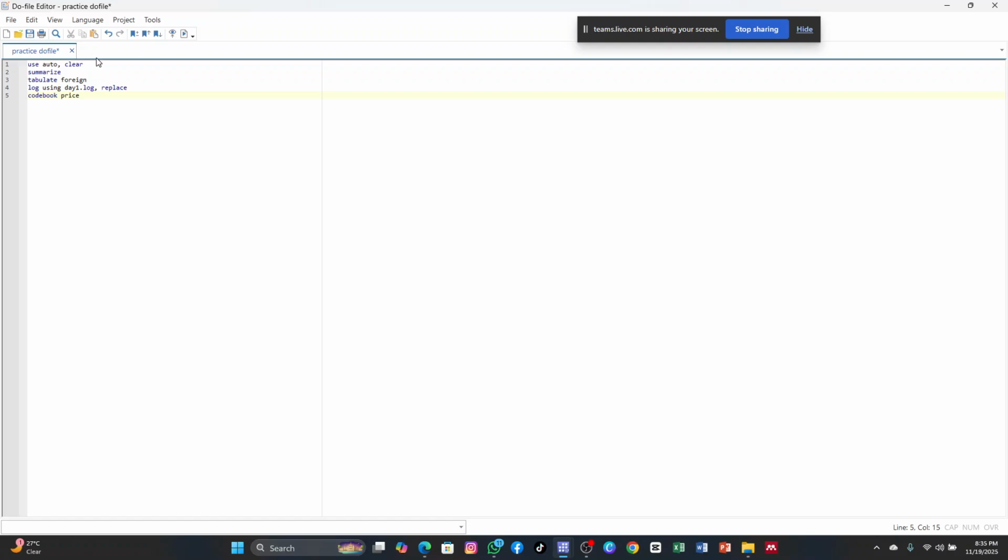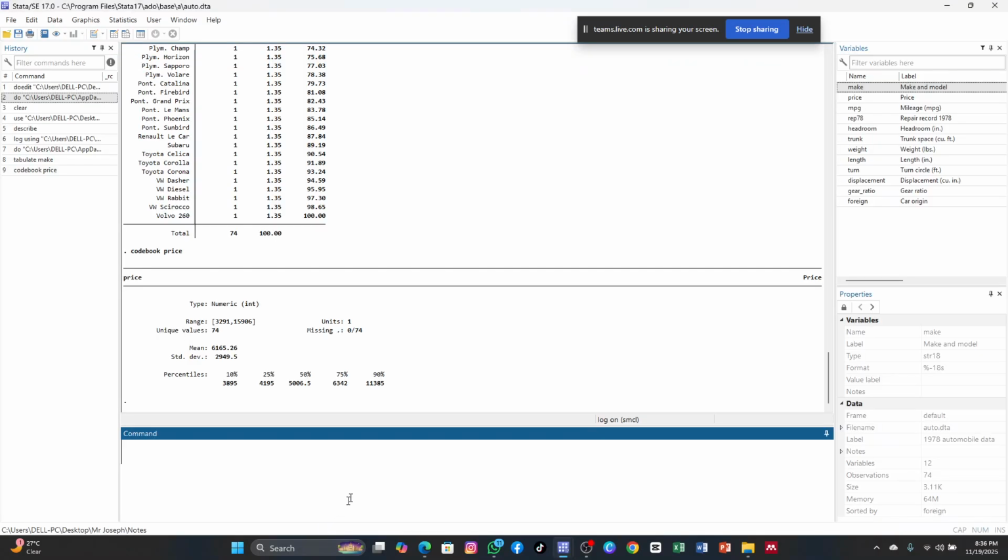Copy this first line. This is use auto, clear. You already know what auto means, so you have done it right to your command. You say use auto and you say clear.